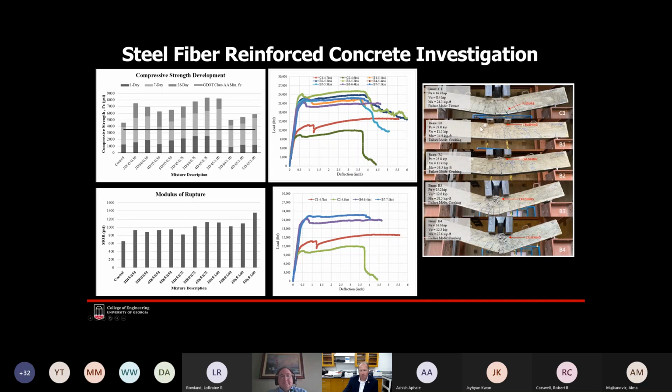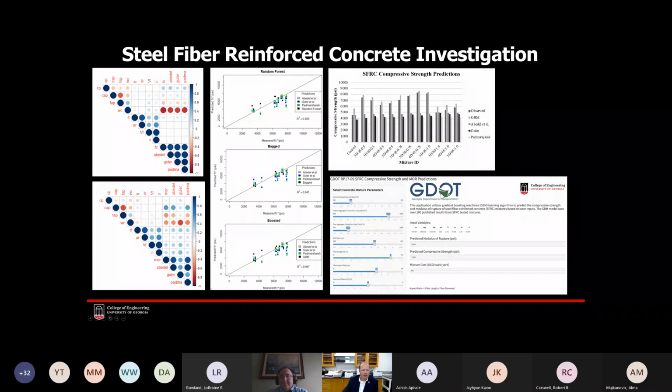And you can see some of the testing on the right-hand side. So we were able to manipulate the failure mechanism or behavior by incorporating the steel fibers in there. As I mentioned as well, again, we took data from over 100 published studies, gathered that data, analyzed it, and used machine learning to really develop a prediction model for estimating what the compressive strength and modulus of rupture is.